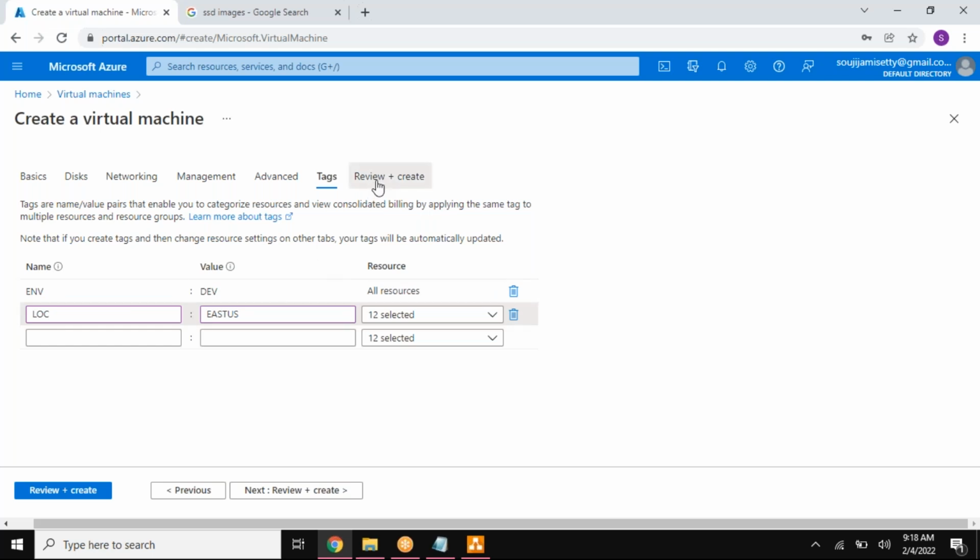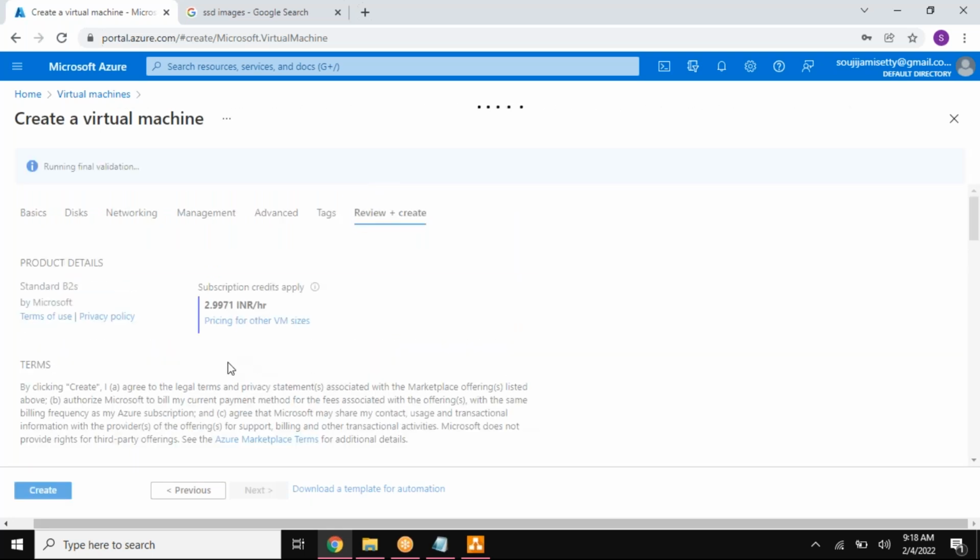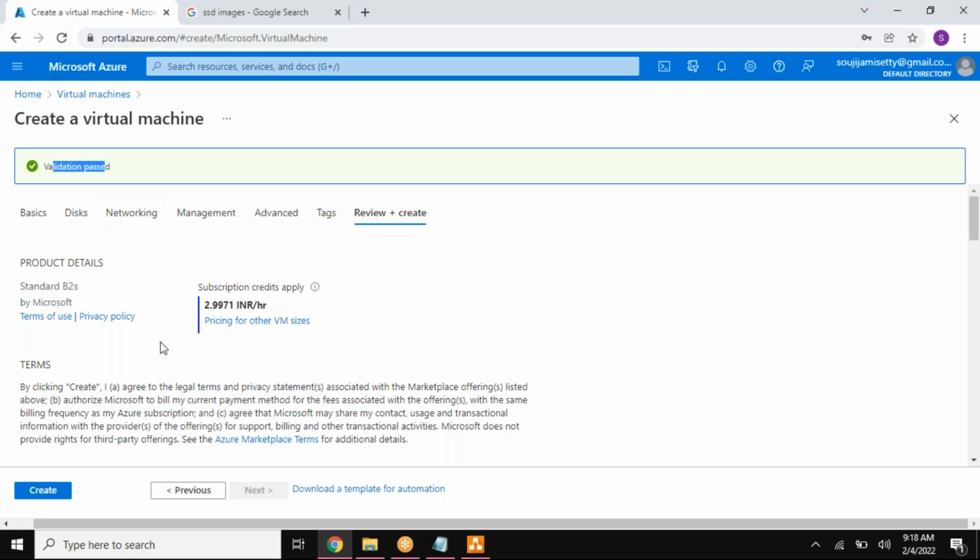And finally, review plus create. This will review all the options you have till now. What you mentioned: your virtual machine name, the images, your sizes, your administration account, your licensing, enabling the access, the virtual network, the storage account, everything by default. Finally it says that validation is passed. If any one of the options is not correct, or if you forgot something, it automatically throws an error saying that something is missed in here. So please go ahead and check it out.